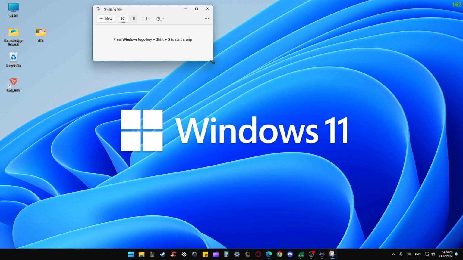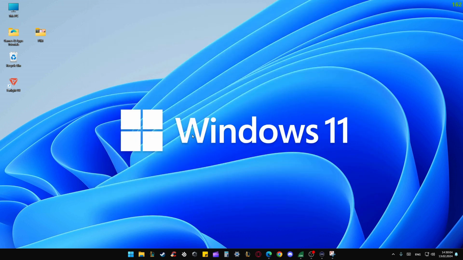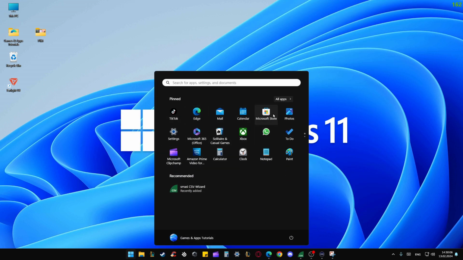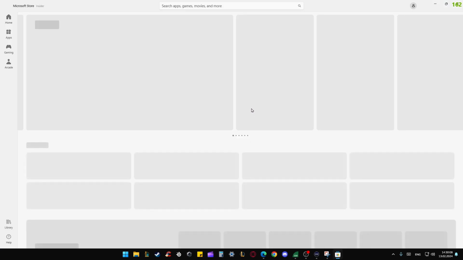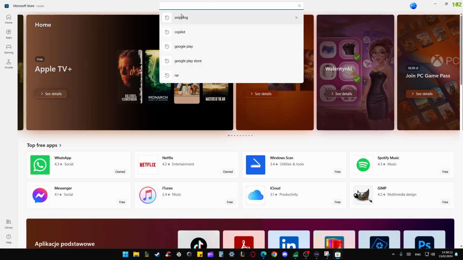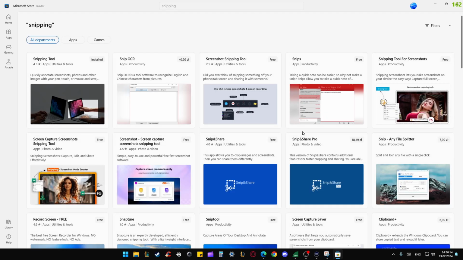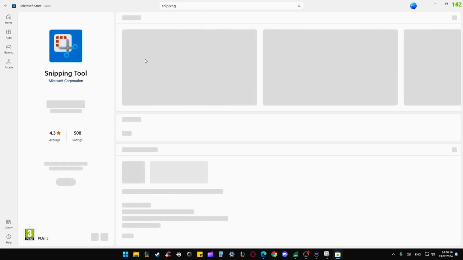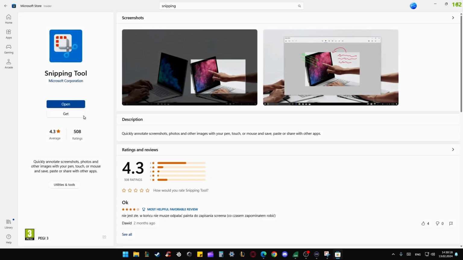But if for some reason you don't have this application on your Windows 11, you will have to open the Microsoft Store. Now at the top, you can find the search bar and also input Snipping phrase. From here, we can actually install the Snipping Tool. So if you don't have it, just click to install.